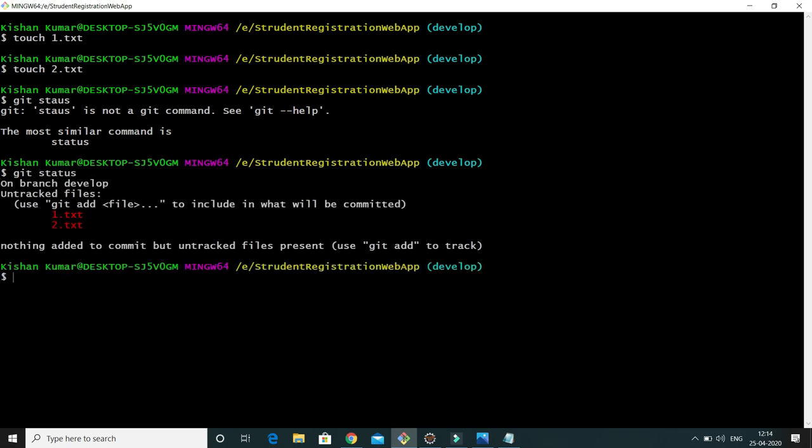This file is completely untracked, right? Here you can see these files are untracked. So if you want to add these files to the staging area, then you can use git add and then the file name. If you want to add multiple files, then you can do git add file name 1, then a space, file name 2, something like that.